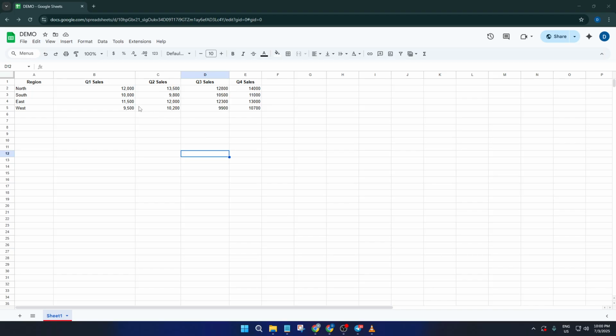Take a moment to make sure everything's tidy and double-check for typos. A simple spelling mistake can end up as a confusing extra bar on your chart.